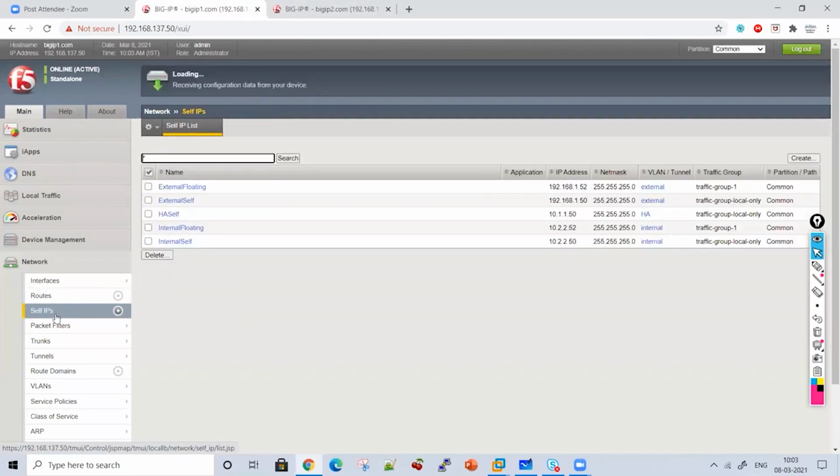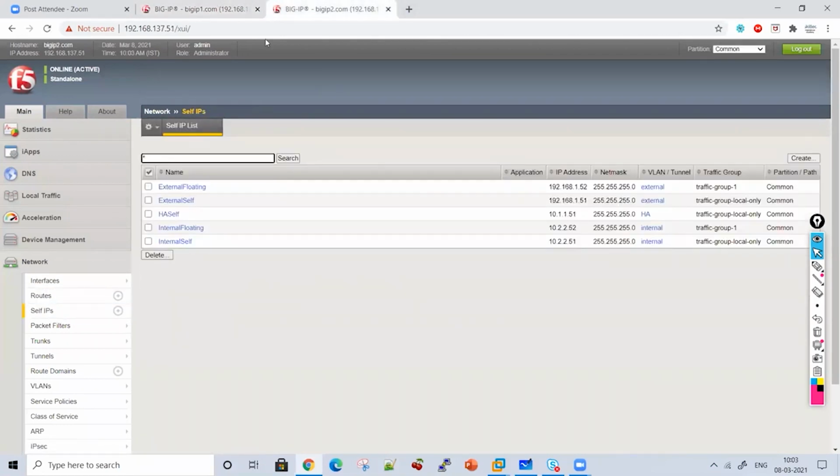So I will just now verify what are the self IPs. Are they same in both the boxes? So we have 5 self IPs here. 1, 2, 3, 4, 5. We have configured floating for internal and external. Same, it should be there. 192.168.1.52, 10.2.2.52, 10.2.2.52. And we have configured HA. So we have configured this.